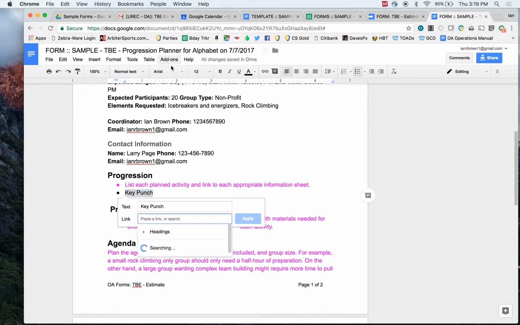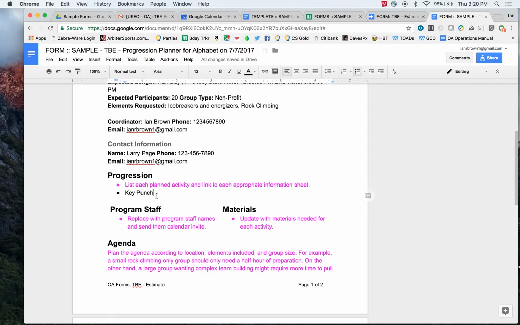Okay, and then I could add a hyperlink to another document that I have within my Google Drive that lists out the information about that particular activity. We call them activity information sheets. So we have some of this foundational stuff that's already been built within our organization that we can continue to access and build upon.